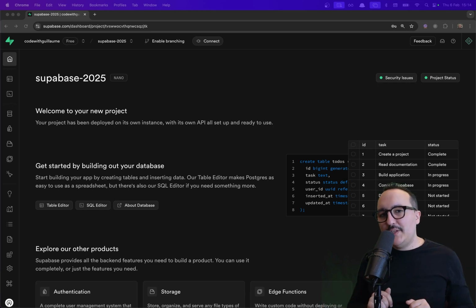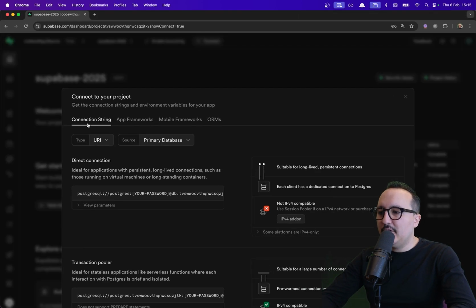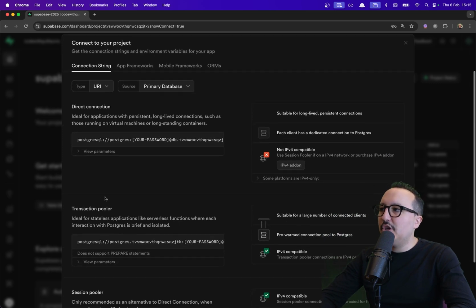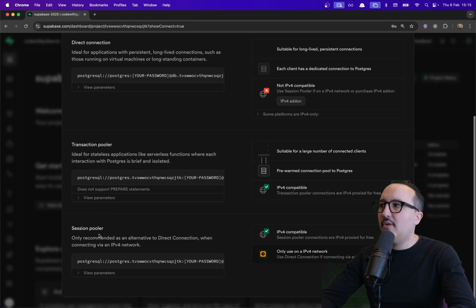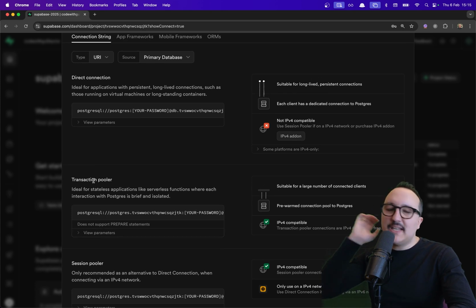Let's connect directly to our Postgres instance instead of passing by Supabase. On my dashboard here, I'm going to click on connect. And under connection string here, I can see that I can get a direct connection, a transaction pooler connection, or a session pooler connection. Okay, I'm going to use the transaction pooler.